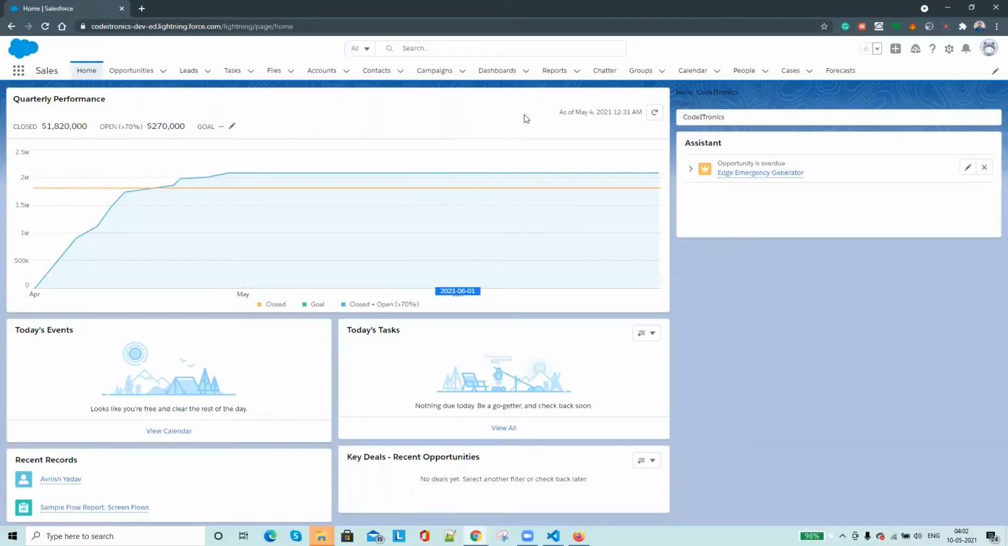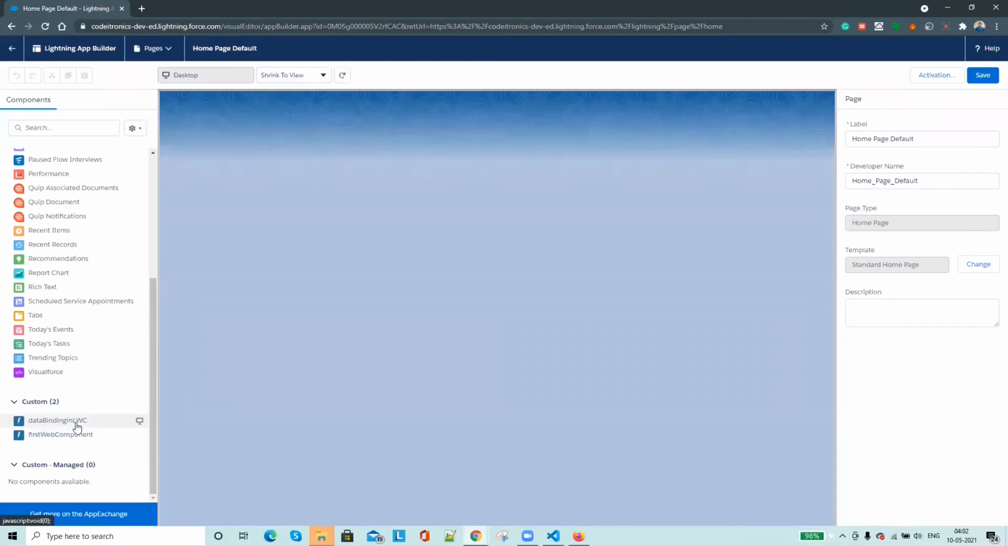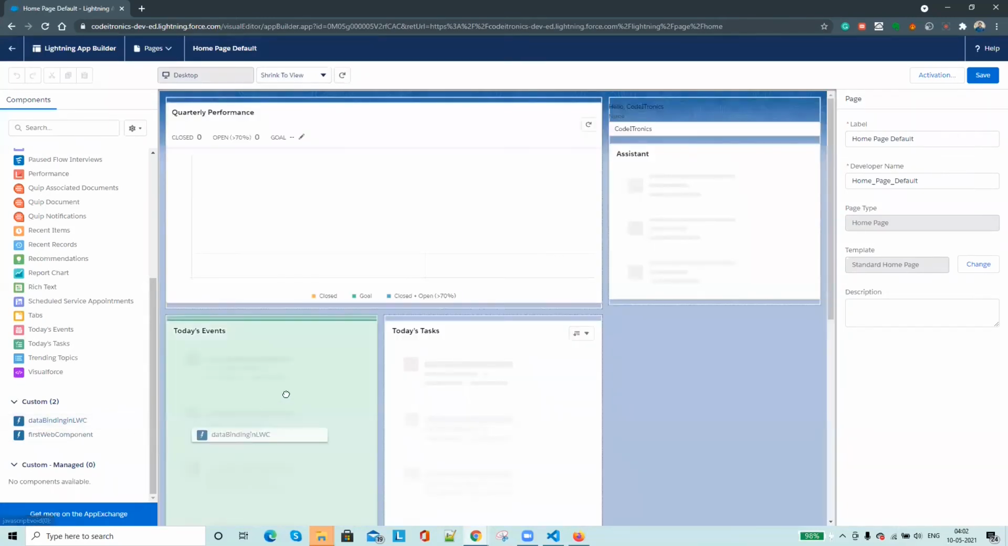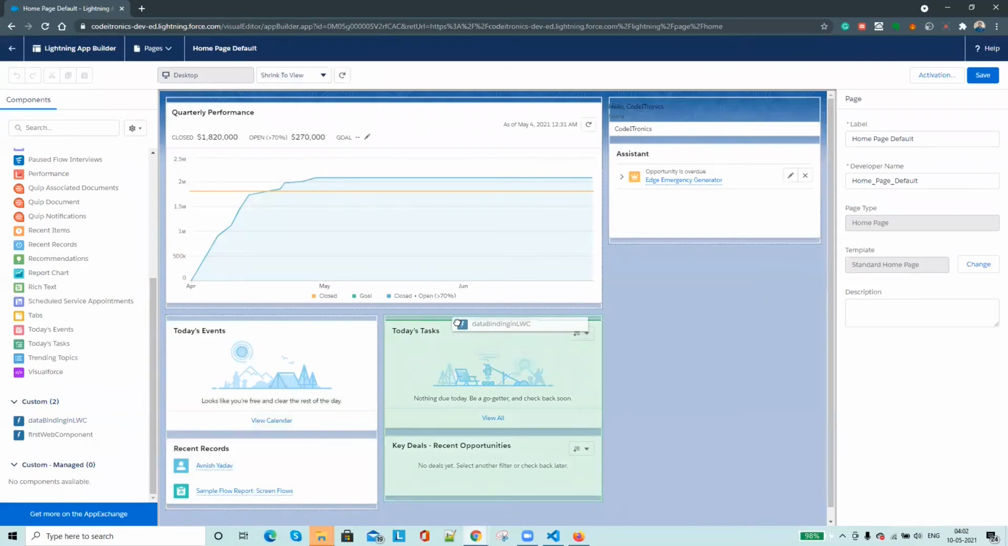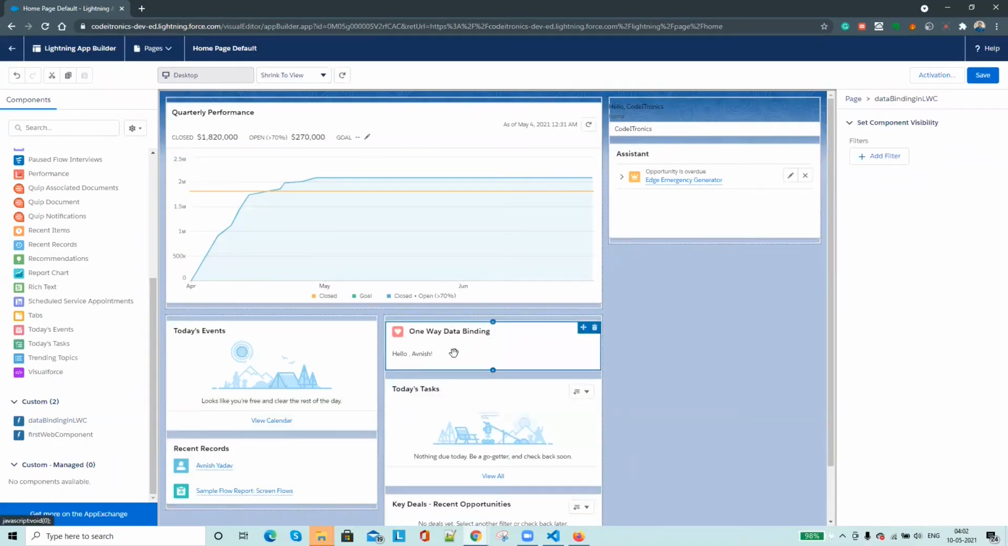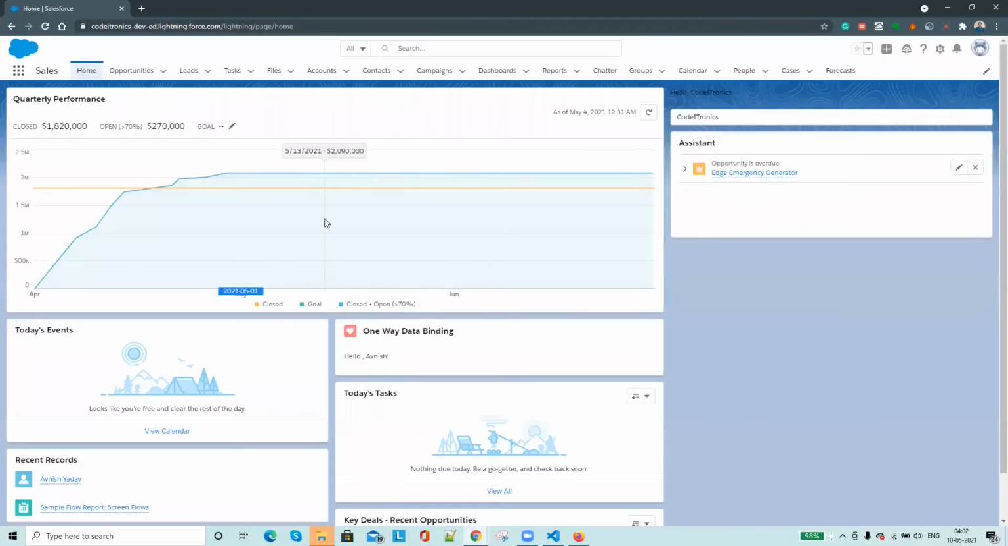Let's open our org. There is a component which we created in the last one, but let's add our new component to the page by clicking edit page, and just drag our new component. After the today's task, let's save that, go back and preview that. So you can see our one-way data binding. This is the title which we have given, and it's hello Avnish.